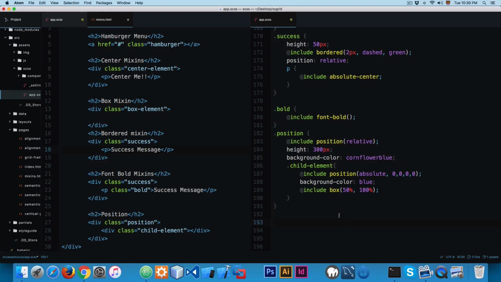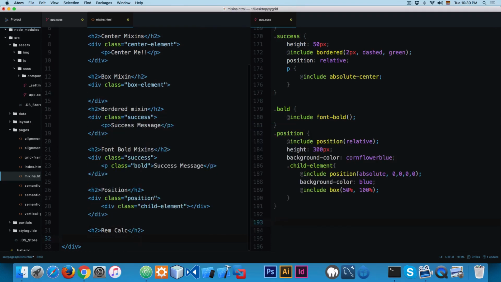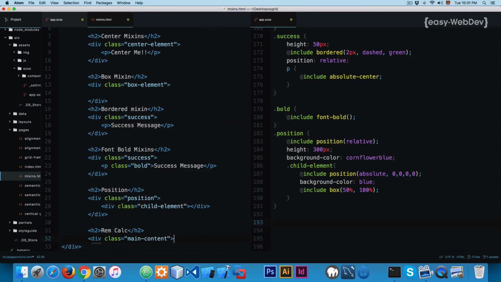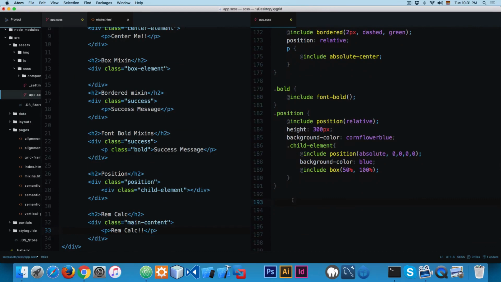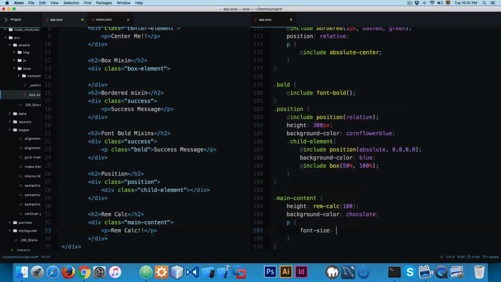So finally, we're gonna see the most important mixin, and in the next video you will learn everything about it. So we're gonna create another element. It's going to be remcalc, and we're gonna add a div class. Let's add something like main content, and close the div, and then I'm gonna add a paragraph, says remcalc, and close the paragraph. So we're gonna use main content right here, and I'm gonna add height remcalc 100, and this 100 is 100 pixels. So let's add background color, and we're gonna add chocolate, and finally I'm gonna add p font size remcalc 20.